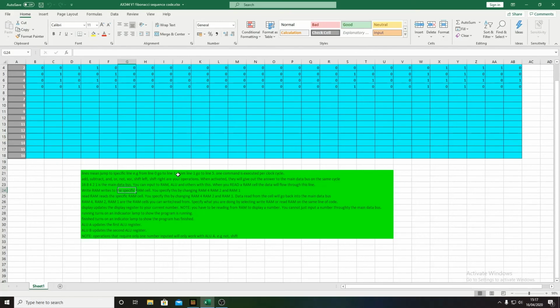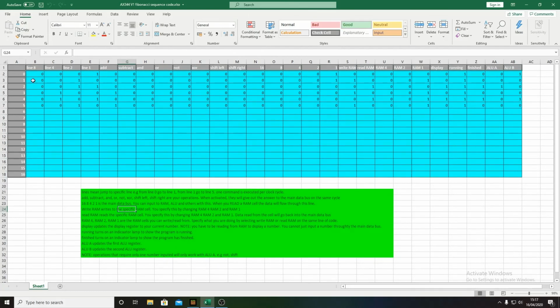So lines means jump to specific line. One command is executed per clock cycle, so one line is executed per clock cycle. As you can see, this Fibonacci sequence totals 6 lines, so from 0, 1, 2, 3, 4, 5, 6. Then you have add, subtract, and your operations. When activated, they will give out the answer to the main data bus, which is the pink wire, on the exact same cycle. Then you have your main data bus, you can input to RAM and ALU.